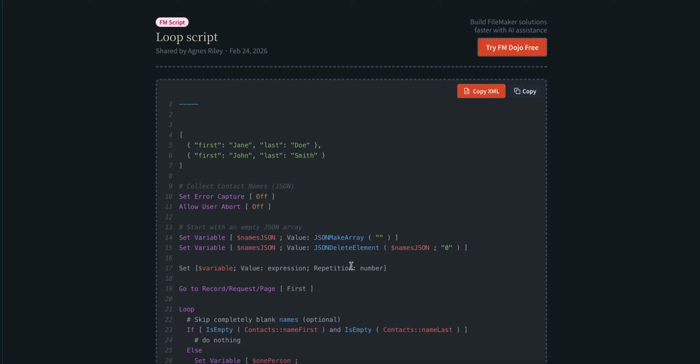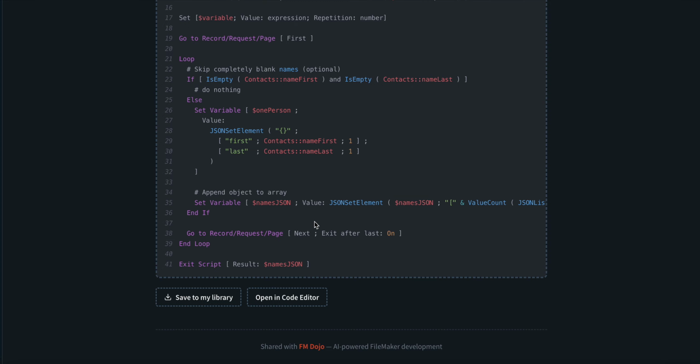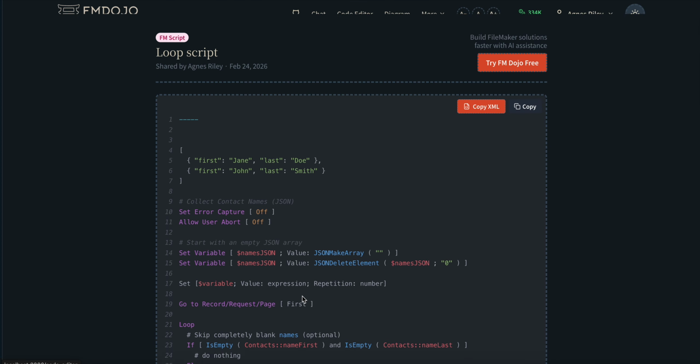The clip is loading. Again, it's local. So it tells you it's an FM script. It's a loop script. It was shared by me on this date. And here's your script. This is still text. And if you have an FM Dojo account as a recipient, you can save it to your library. Let's actually click that and see if it works. There you go. Now it's saved to my library. You can open it in code editor and start hacking at it.